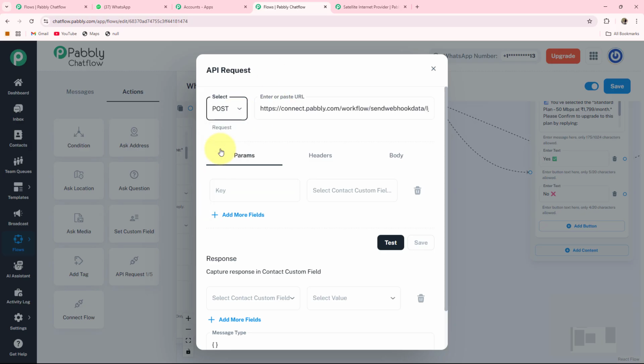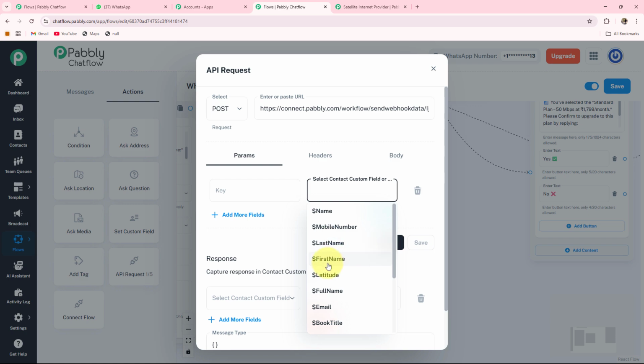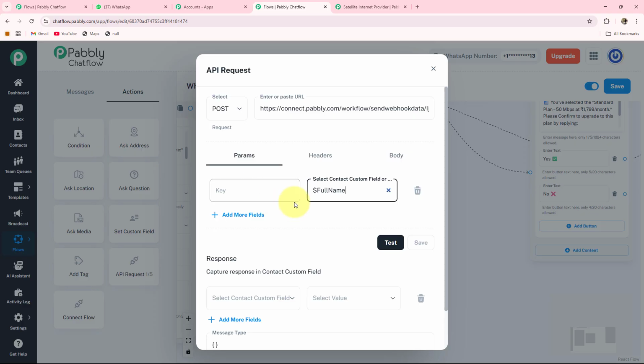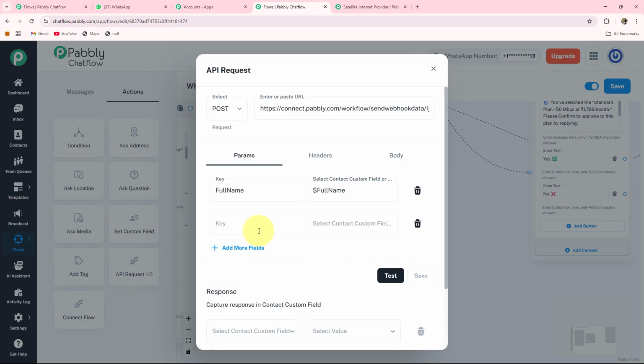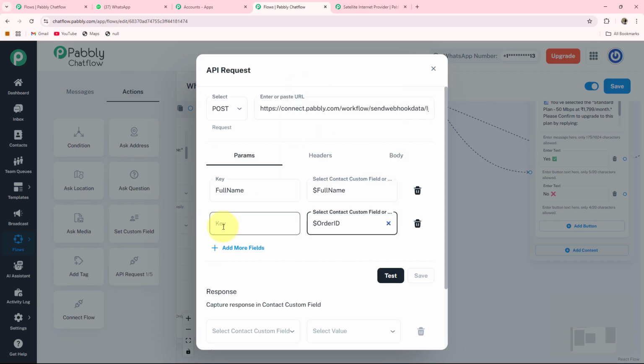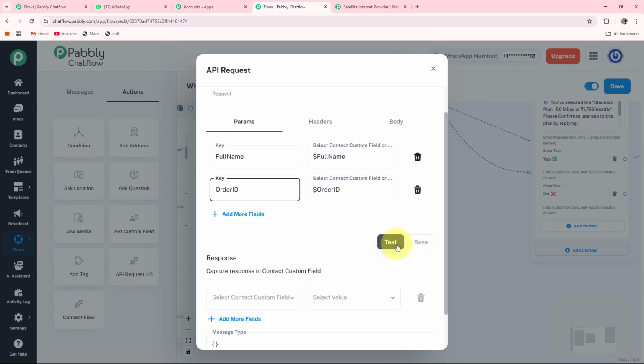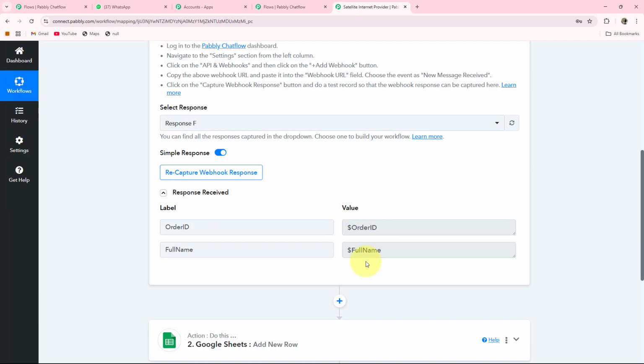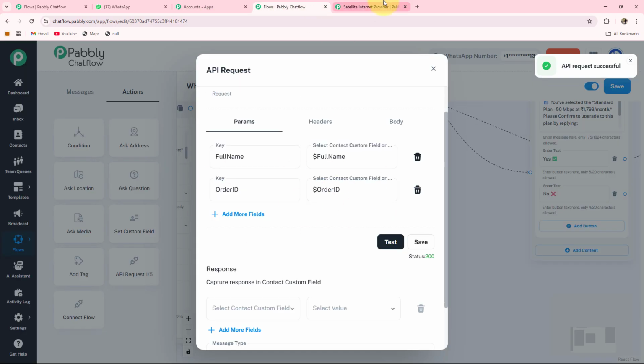Here I select post. You can see there are three options: parameter, headers and body. I am using parameters. In the select contact custom field, first I'll select full name, which we asked our customer. In this key box I'll write full name. The second one, I'll select the contact custom field as order ID, and in this key box I'll also write order ID. Here I write it. After that I'll click on this test button. See, here I got the response, that is order ID and full name that we wrote here.